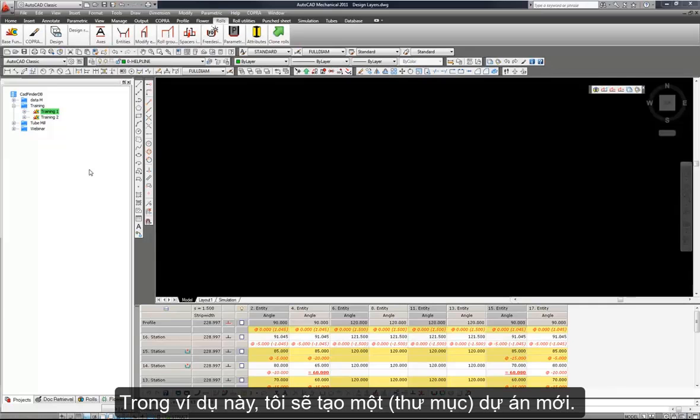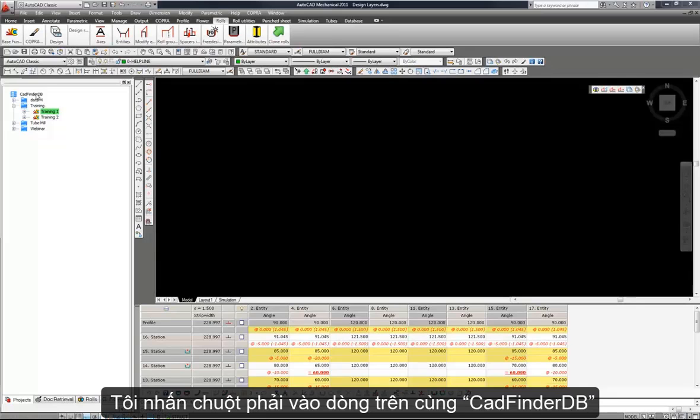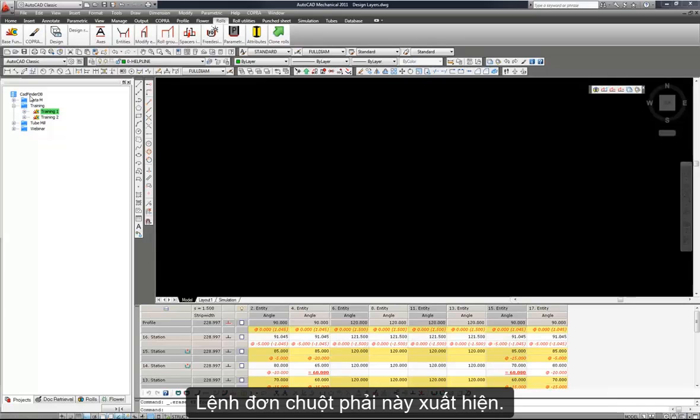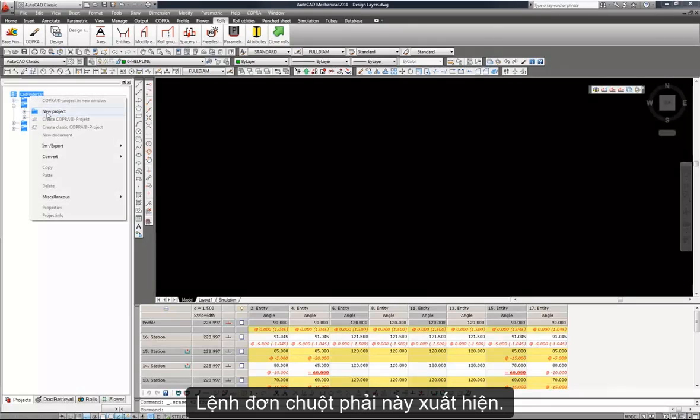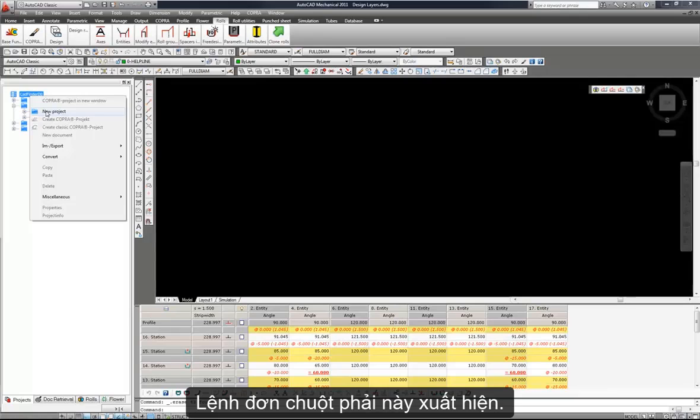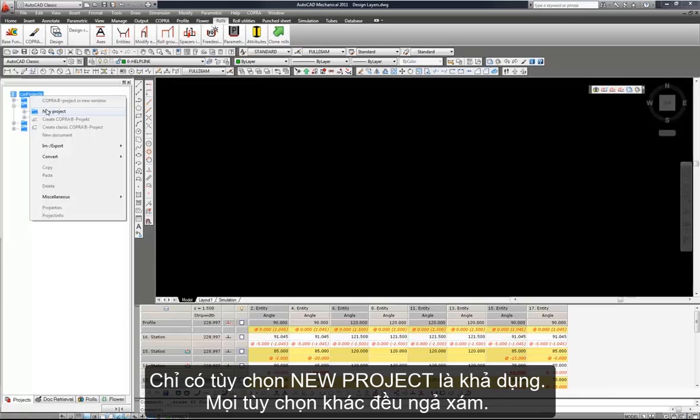So, for the purposes of this demonstration, I'm going to create a new project or folder project, as you will see. This is done by right clicking on the top here, CAD Finder, and then by doing so I get this menu and the possibility to select new project. You will see all other possibilities are greyed out.